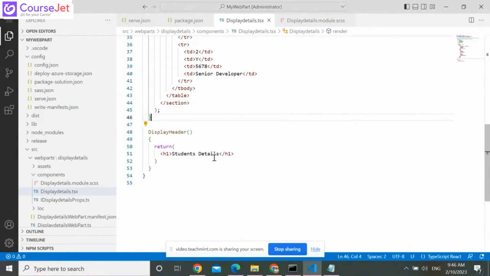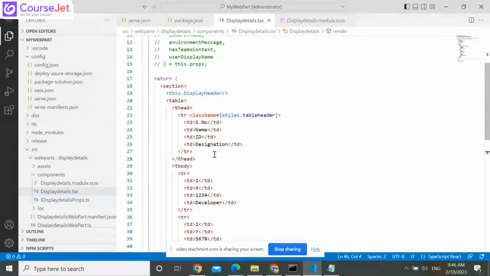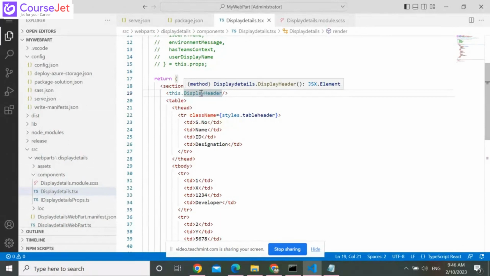Can you please scroll up? Okay. In that display header, we don't need to give that starting path without that backslash. I didn't get you. So you want to give like this?